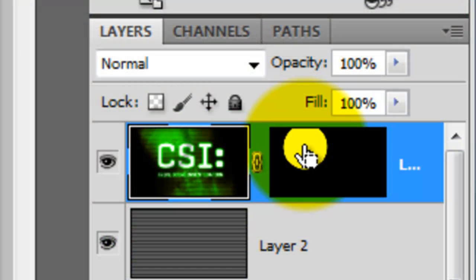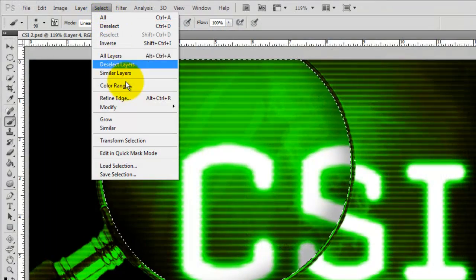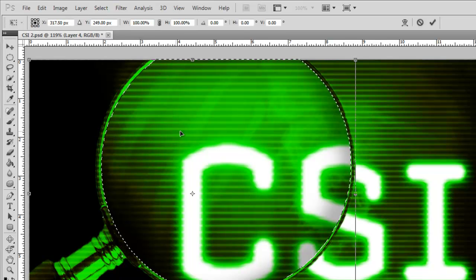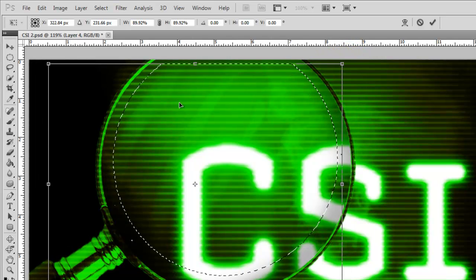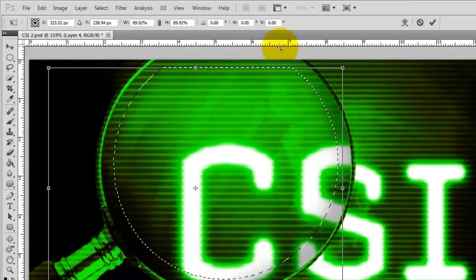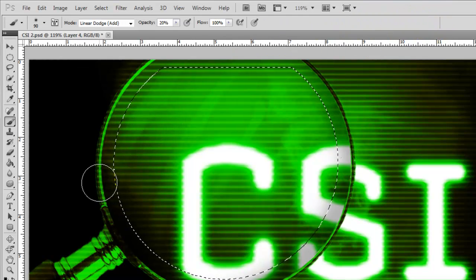Before we paint in the highlight, we need to call back the circular selection of the glass. Press Ctrl or Command as you click on the layer mask. And then go to Select and Transform Selection. Go to a corner, hold down Shift and Alt or Shift and Option and drag it in, and then move it around into position, and then click on the check mark to accept it. And now gently brush in a highlight on the left side. Press Ctrl or Command D to get rid of the selection.